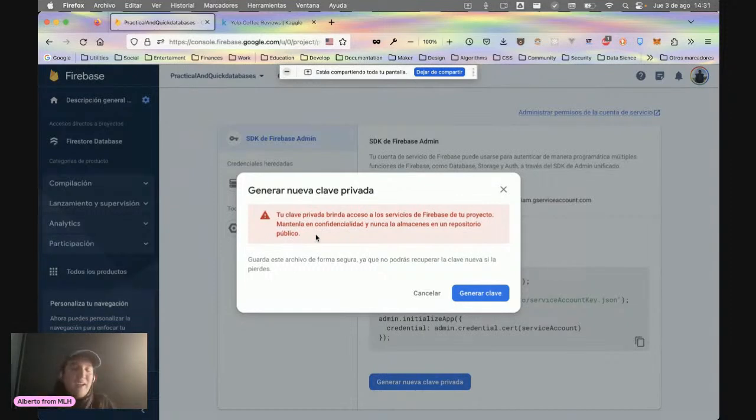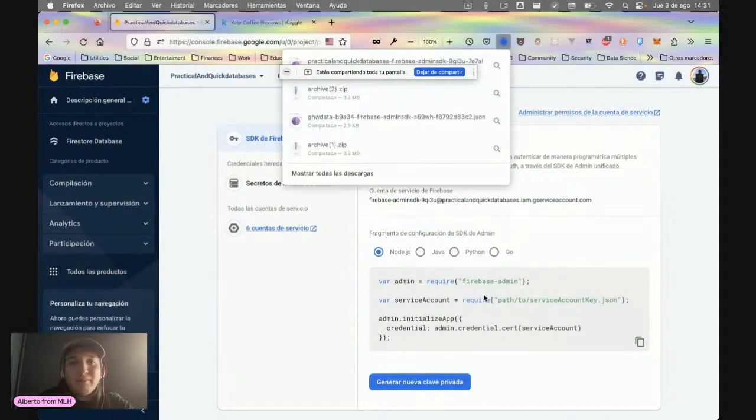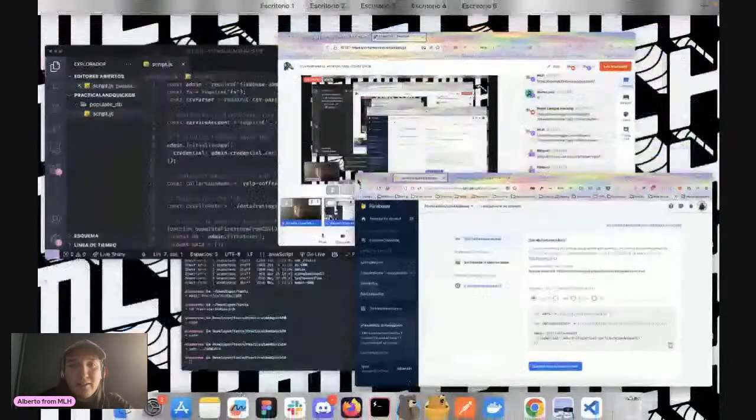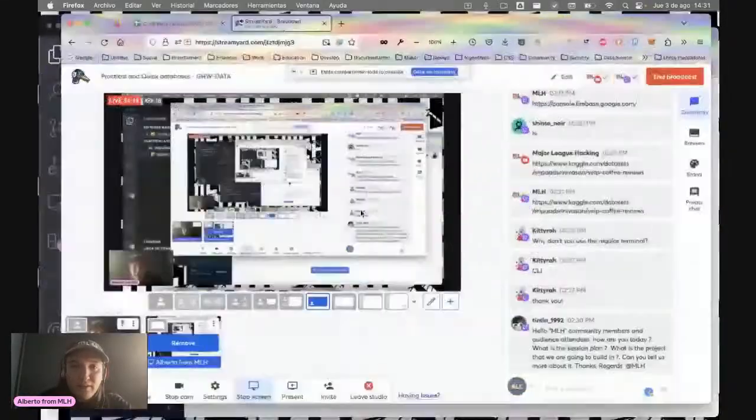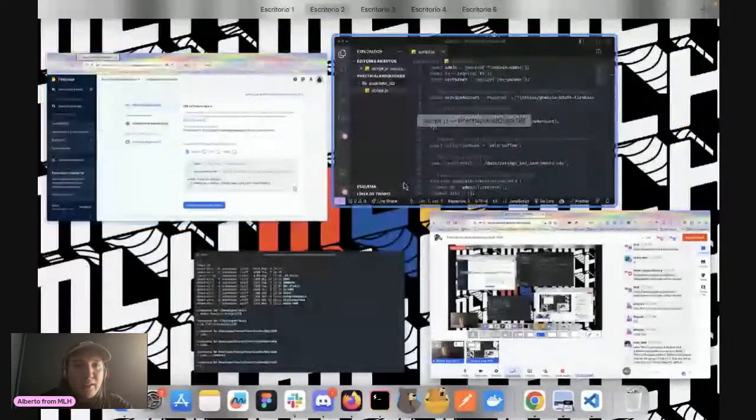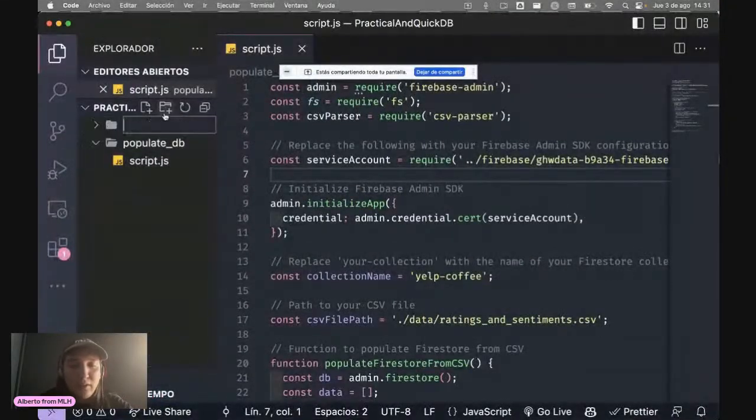I will share it. I have no problem because I'm going to revoke it later. But let's generate our key. I have it now. Now let me transfer it to the folder. Well, I can do this with you. There's no problem. Here, on the base, I will create a new folder called Firebase.